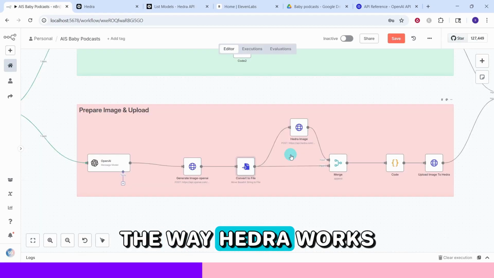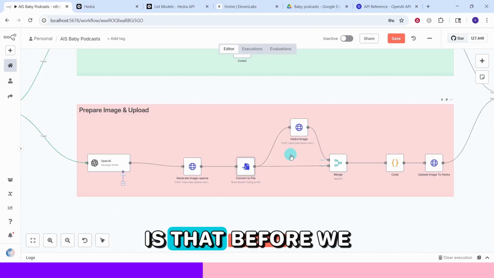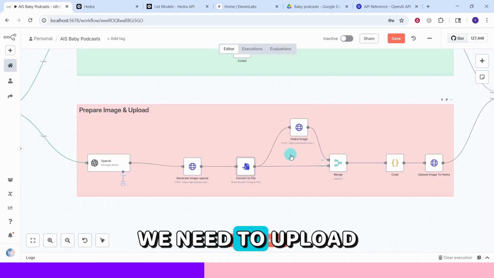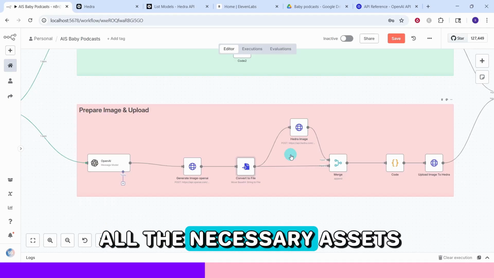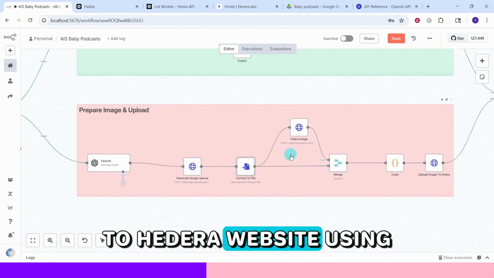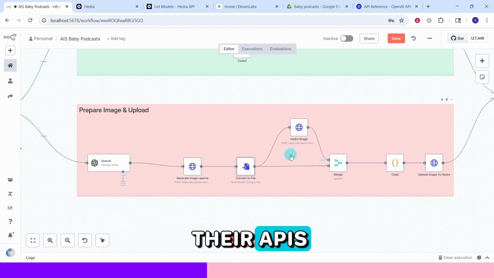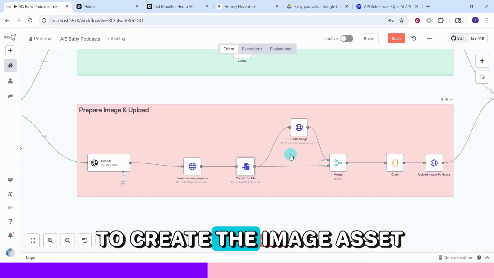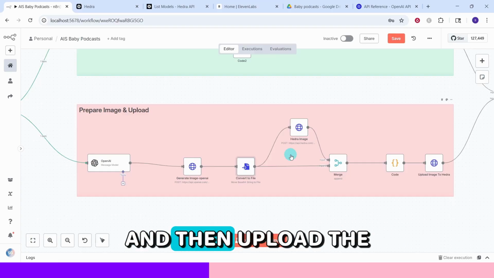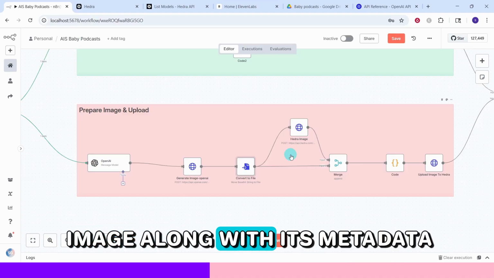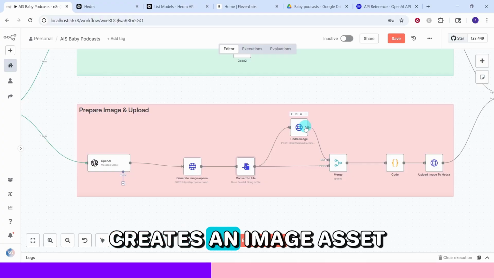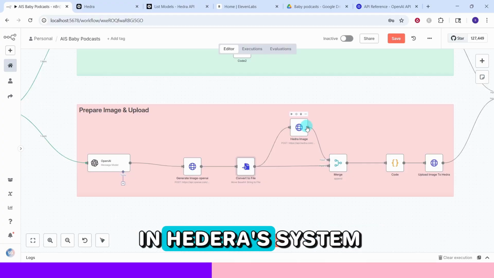The way Hedra works is that before we can generate our final video, we need to upload all the necessary assets like the image and the sound to the Hedra website using their APIs. First, we are going to create the image asset, add image metadata to it, and then upload the image along with its metadata. This HTTP request node creates an image asset in Hedra's system.